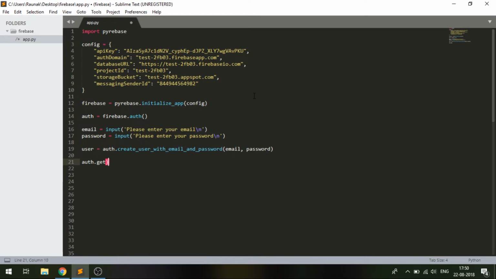get account info. Okay, and now inside this say user ID token. ID token is the one with which you create a sign in. I think this is actually generated during sign in, but let us just check this. Now let me just run this thing.